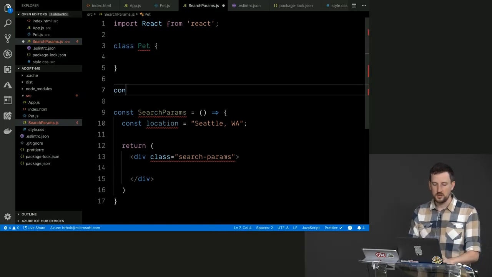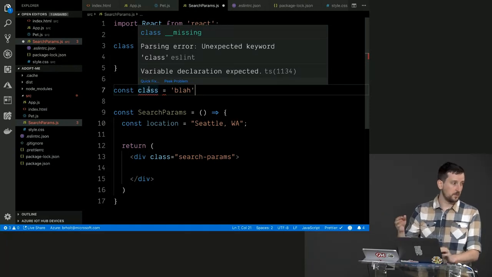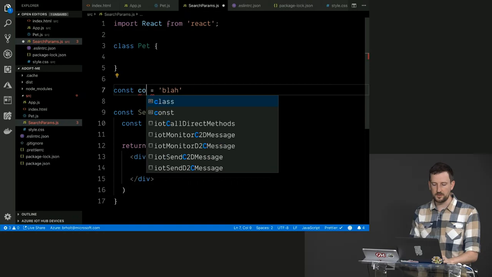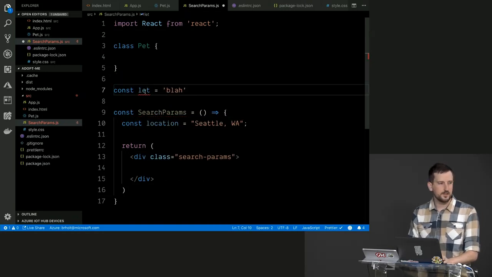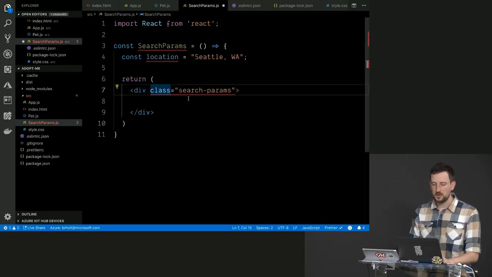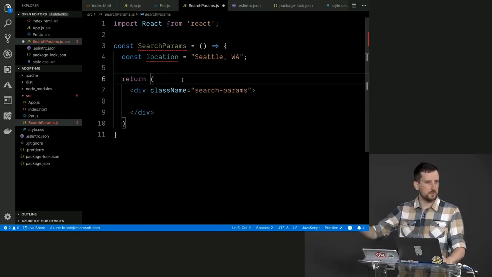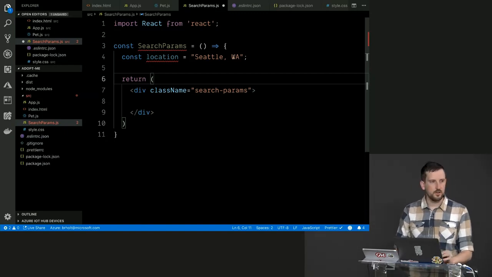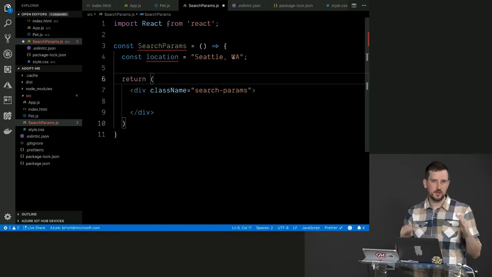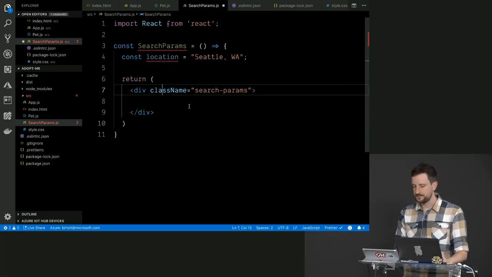It's just like I can't say const class equals blah. It's because this is a reserved word, right? Unexpected keyword means it's a word that you cannot use as like a variable name, right? Same thing, I can't have this called const. I can't have this called let, right? Class is another one of those. So how do we get around that with JSX? Well, we use the name of the JavaScript API, which is className. They didn't invent this, this was not a limitation that React invented. And actually, it's the name of the DOM API as well, so it's consistent with what the DOM calls it. So that's why this is className instead of just class. I understand that people find that annoying, but it is what it is.